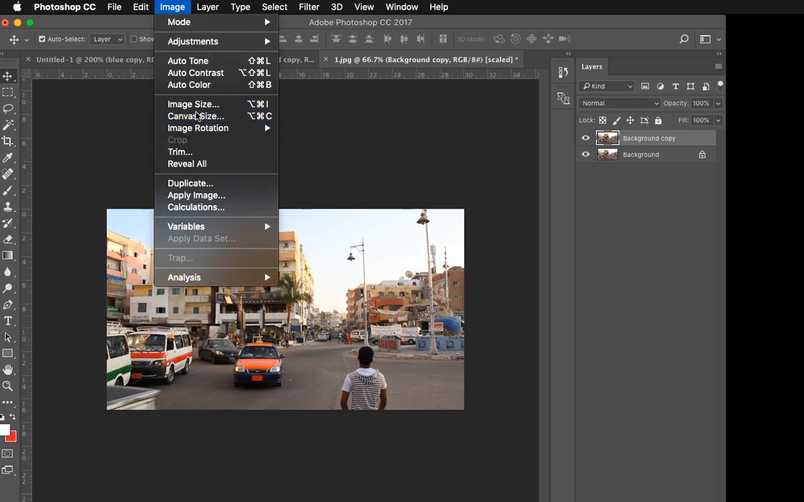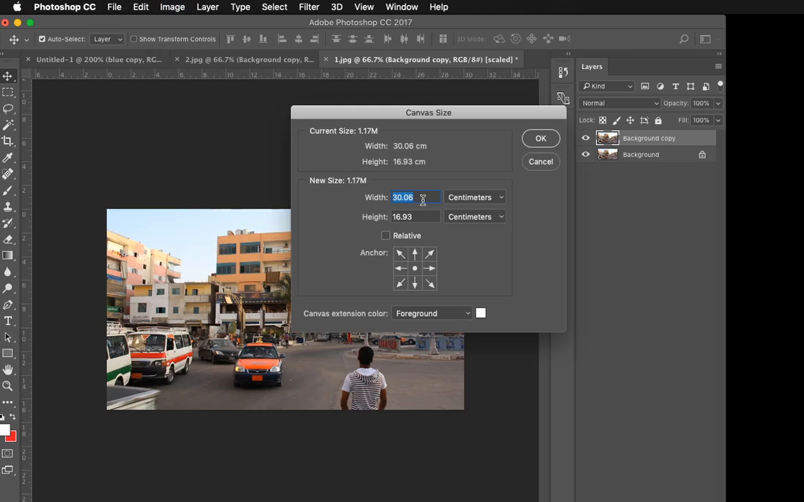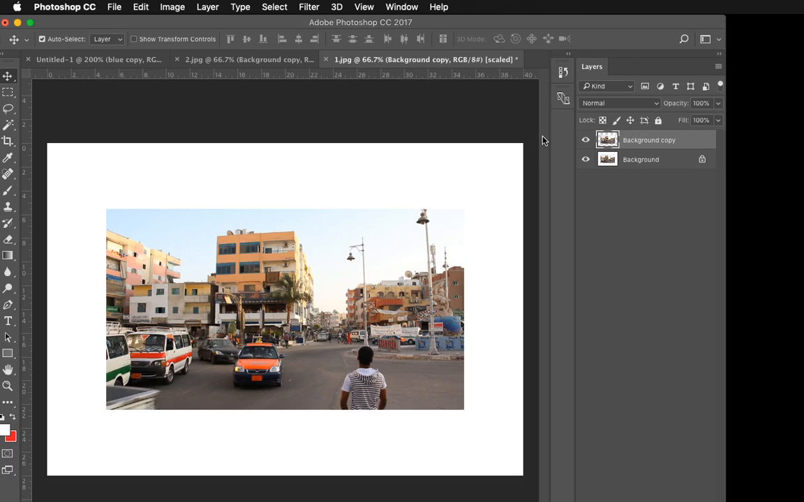Image, canvas size. I will put exactly the same figures again, and I will leave the circle in the middle. I press OK. The increase of the 10 centimeter width and 10 centimeter height has been divided equally between the top, bottom, left and right.